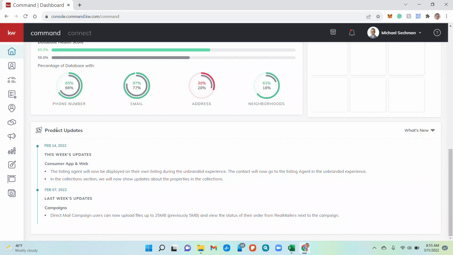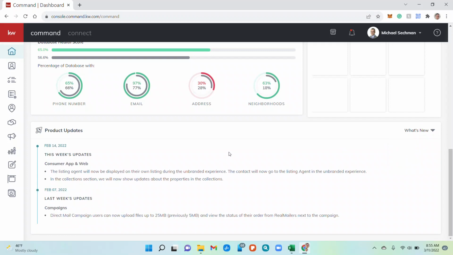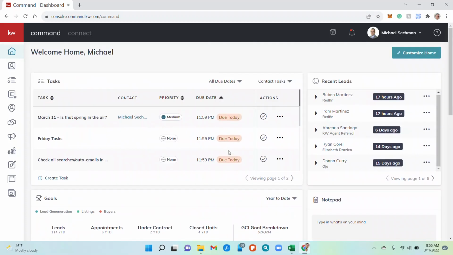But this is a great thing just to look at to see kind of what's been updated in command, and then you can actually sort it over here and go to what's next to see kind of what's coming up in command. So a lot of great information here if you're tech nerdy like I am and like to see kind of what's coming out and what's rolling out soon. But anyway, back to what we're talking about.